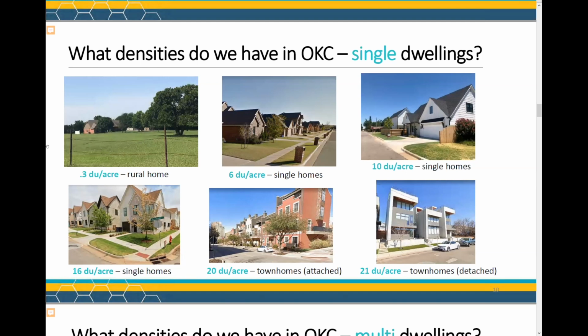And then when we go to more of the outer ring areas, what we call urban low in our comprehensive plan, just regular houses, that's more like 6 dwelling units per acre. So 6 houses on the football field.